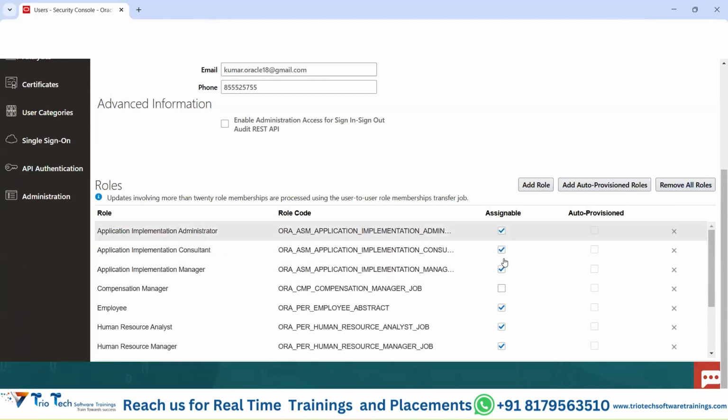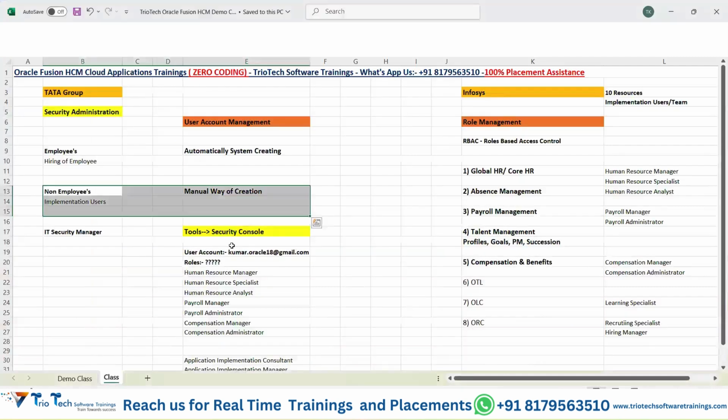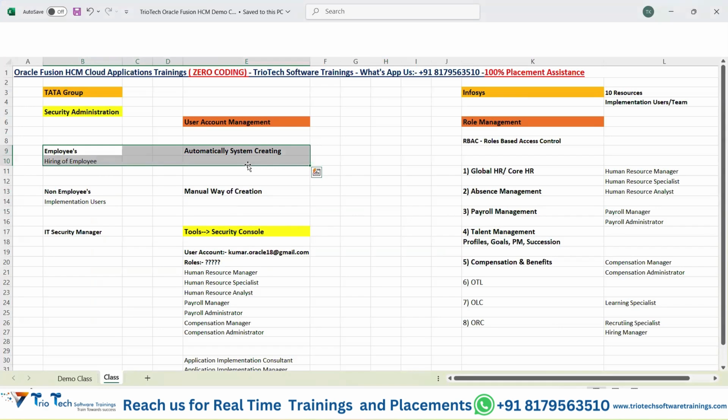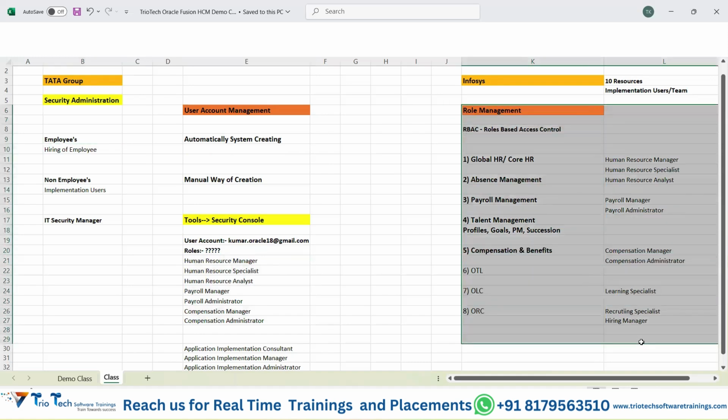Kumar, what are these assignable or auto provision team? See, these are the advanced concepts within the roles team, because I am telling you, for the employees in the system, whenever hiring happen, system will automatically create the user accounts. Obviously, if user account system creating means roles also should automate, no? If not, after hiring, HR will manually come to security console, search the employee account, manually HR will add the role. That will take a lot of time. So how the user accounts are automatically creating, roles also should automate in the system team. So for that matter, separate sessions are there for role management discussion team.